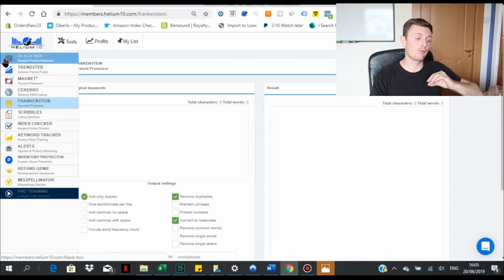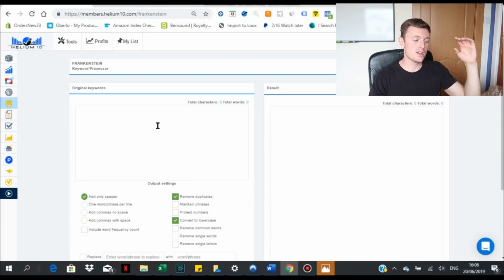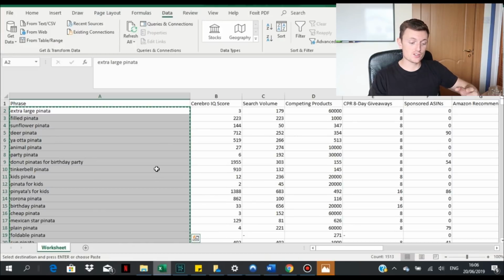Okay, so the next tool is Frankenstein. It's a keyword processor. It's really good. All you do is dump a load of keywords, search terms into here, and it's going to tell you the amount of one word phrases or keywords.